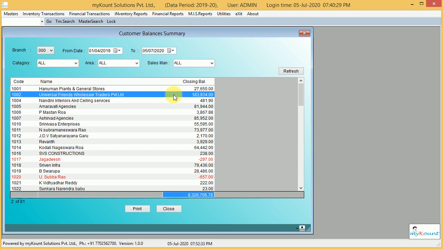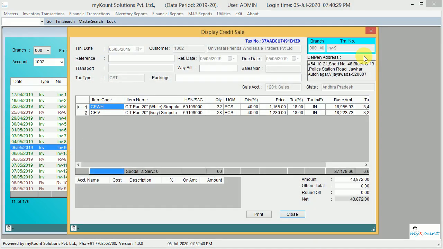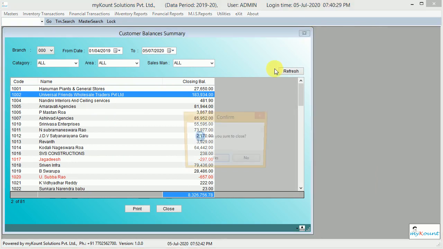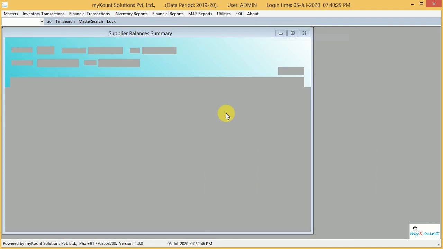By double clicking, we can see the particular ledger account. On double click, we can see the particular transaction. So like that, drill down is also available. Similarly, supplier balances, supplier summaries.